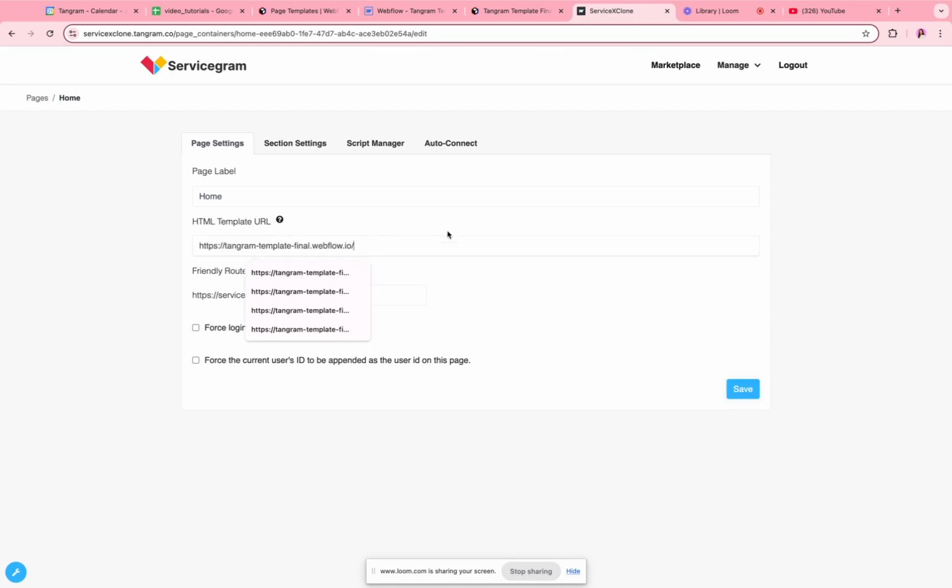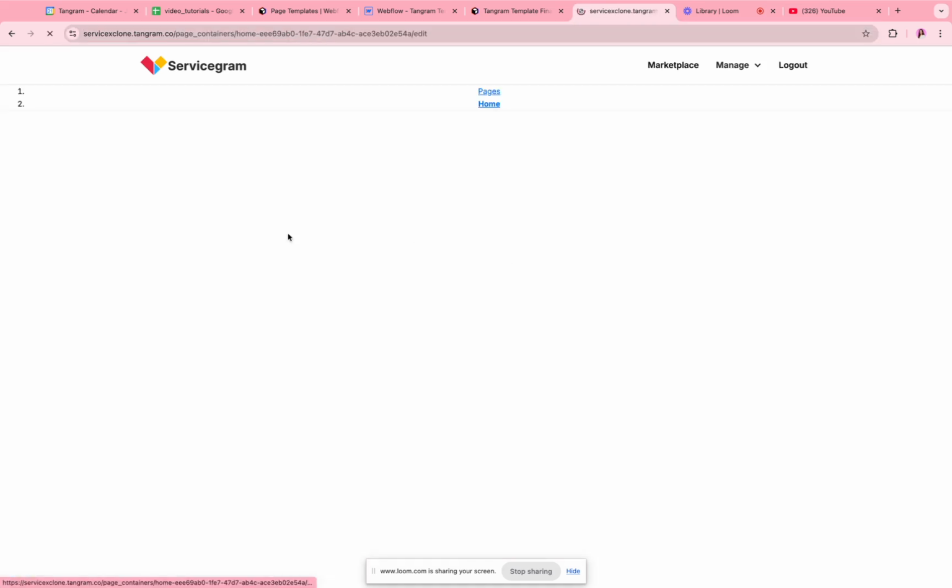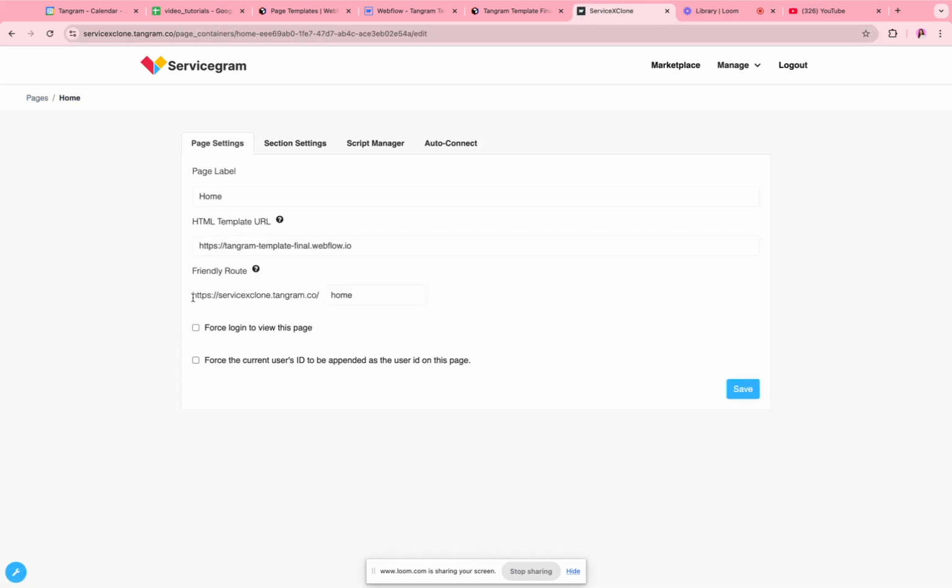Paste it into the template URL field. You don't want a backslash at the end of it. Make sure that's not there. Hit save. And success. We created a new page, but how do we link it in the navbar or on the logo? Well, because we created the homepage in Tangram, and it now has a friendly route, which is your subdomain or Tangram domain slash this friendly route slash home.